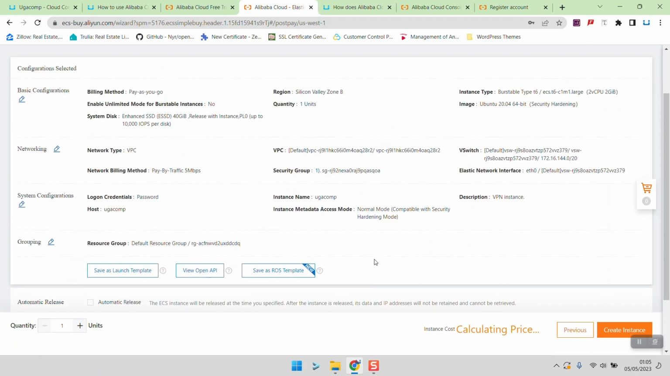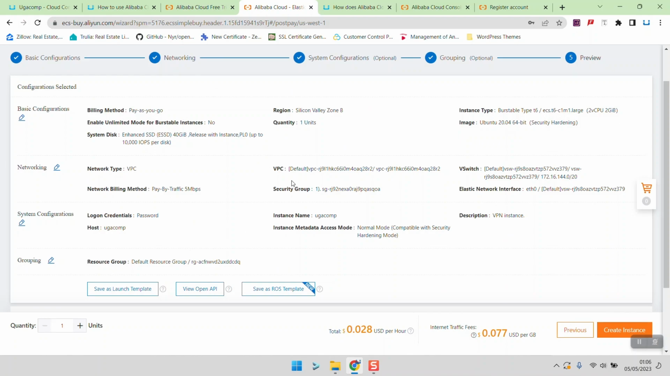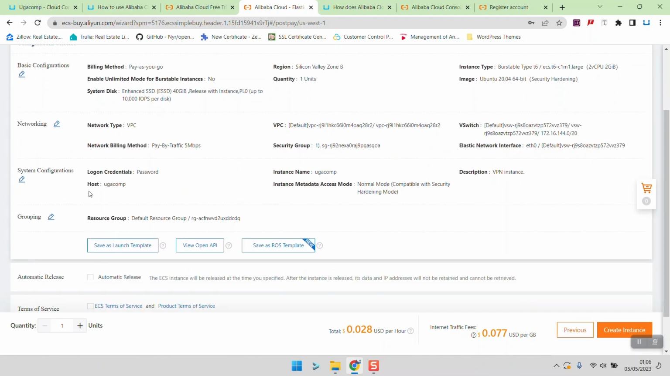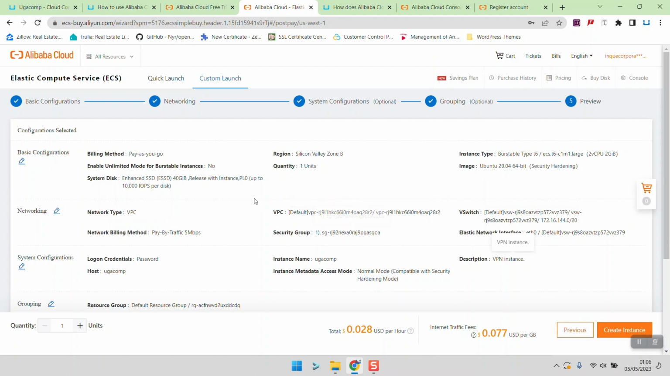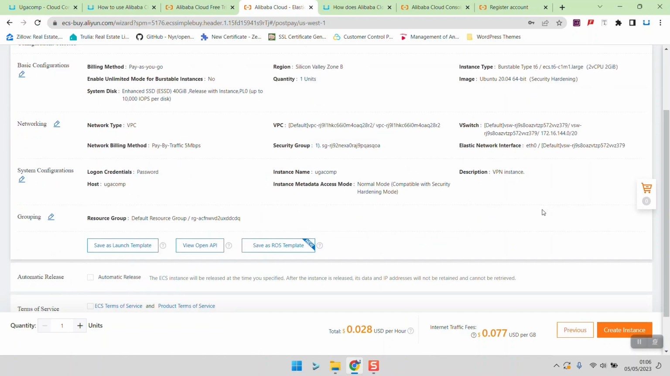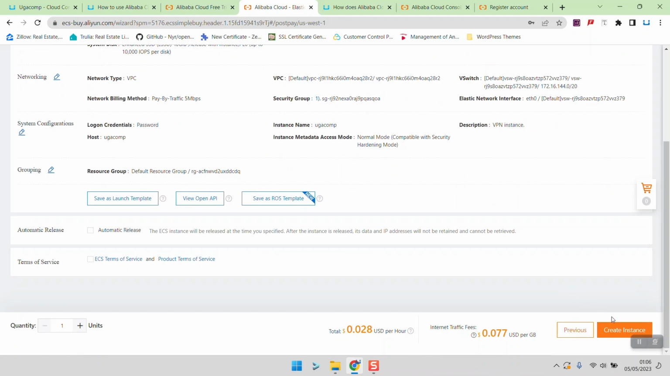The next step allows you to preview the settings that you will set up: the bidding method, the networking, which is VPC, the network bidding method, the login credentials, password, and the hostname, which is YugaComp, your own hostname. And then the other details that you will set, you'll be able to preview here. And after previewing them, you're able to create an instance. So you just have to click create instance, and once you're eligible for the free credit, the instance will provision and it will be created.